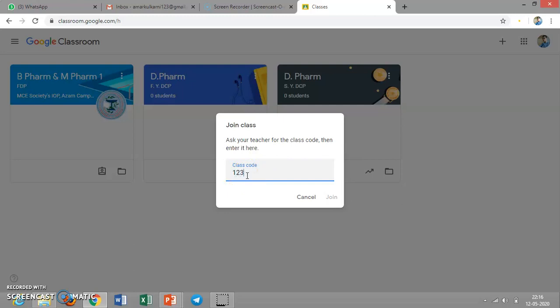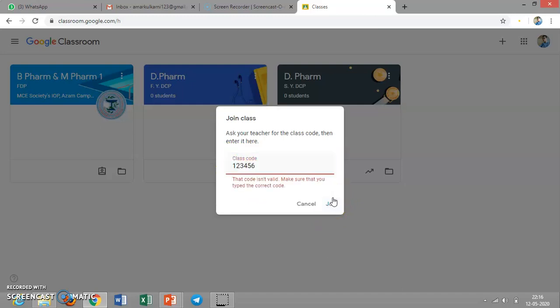For example, I have put this for demo purpose. This is not a correct class code. After that, you just click on the join button. This will not open because I have put a wrong class code. So you just put the correct class code to join the class.